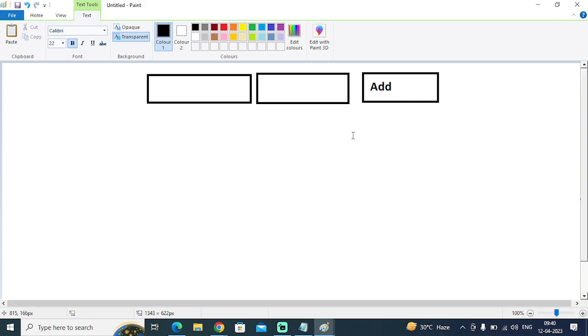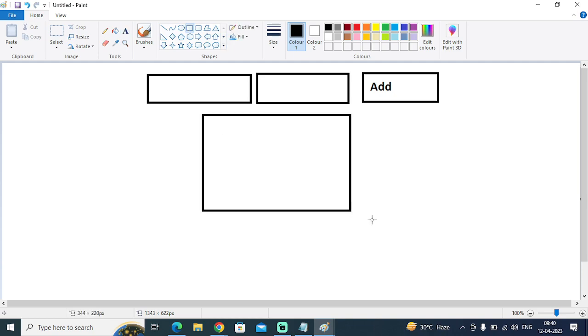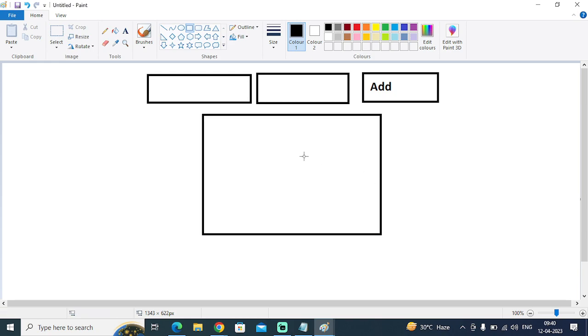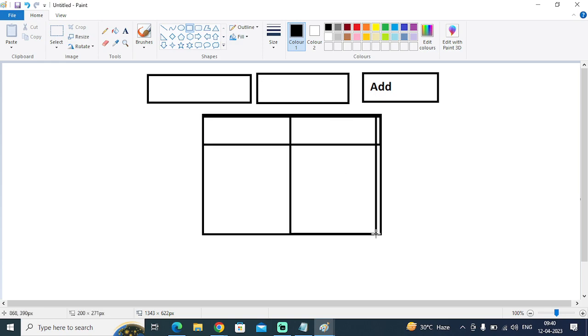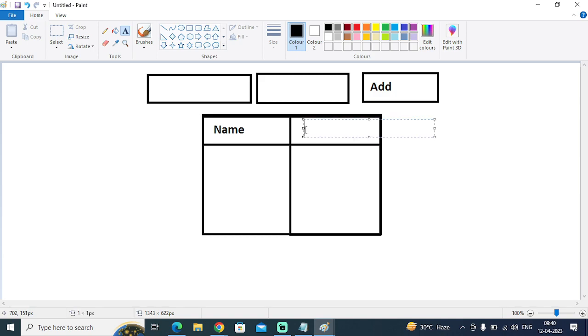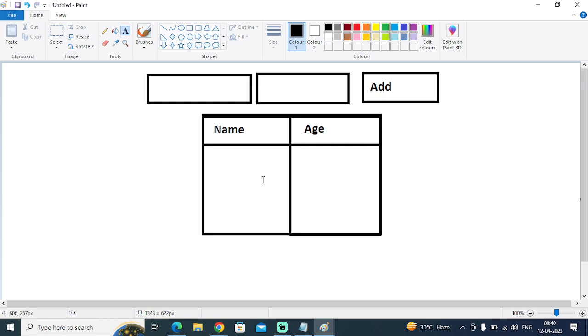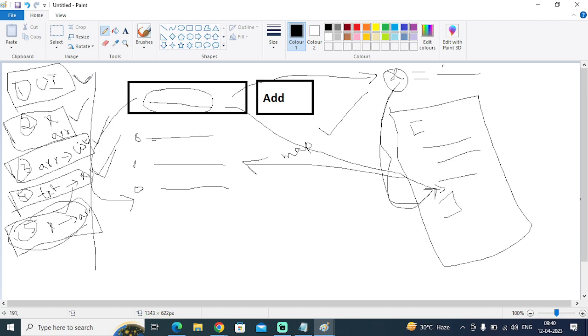Okay, and if you're entering the data, you want to show the data in the form of a table. And there will be some headings. Maybe this is name, maybe this is age for example. Okay, and my first step is completed. I created my UI. Second, declare variables.